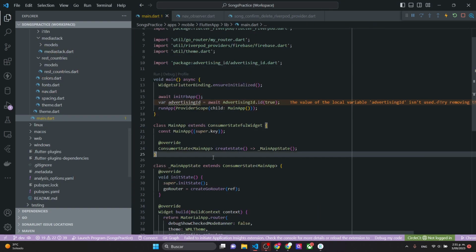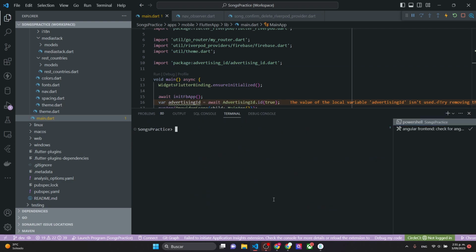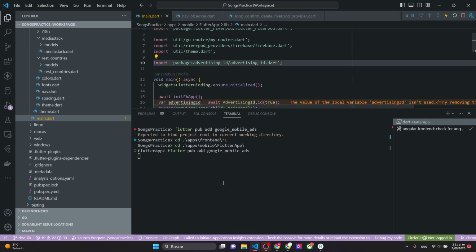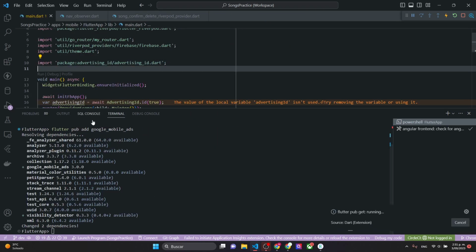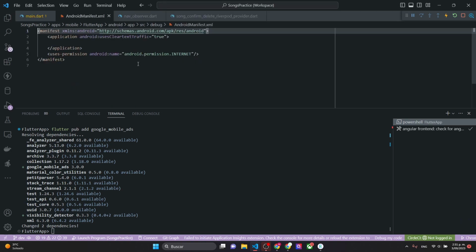So what we've got to do first is add in the Flutter package, the Google Mobile Ads package. We're going to add it like so, and then we've got to go to our Android manifest. Usually it's in the main one, but I want to just try this in debug. So what I'm essentially going to do in my Android manifest is grab this metadata tag.